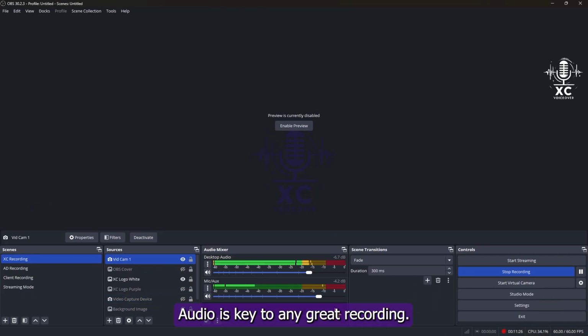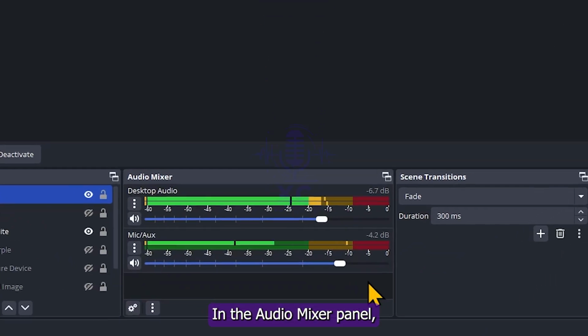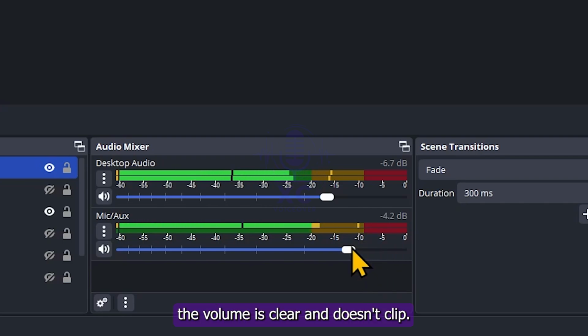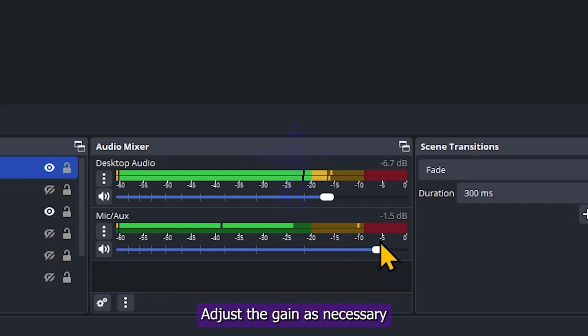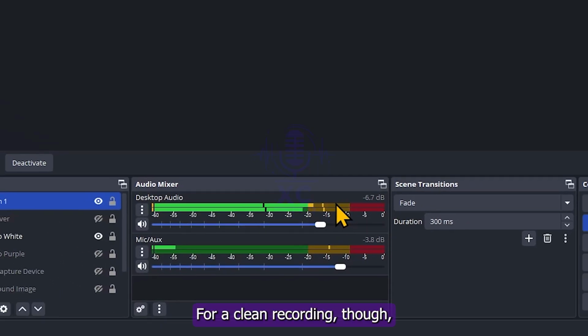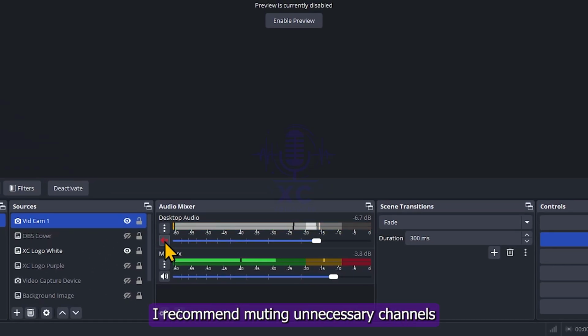Audio is key to any great recording. In the Audio Mixer panel, OBS lets you control all audio inputs. Test your microphone beforehand to ensure the volume is clear and doesn't clip. Adjust the gain as necessary, and if you want to include system audio, make sure desktop audio is unmuted. For clean recording, though, I recommend muting unnecessary channels to avoid capturing unwanted noise.